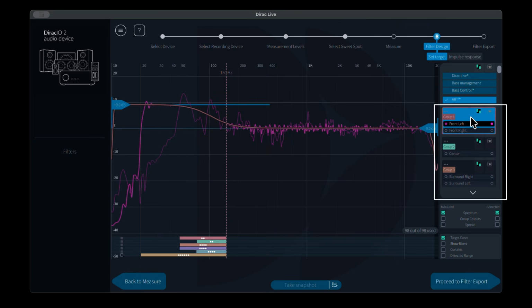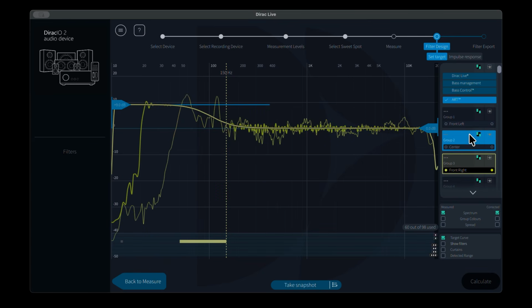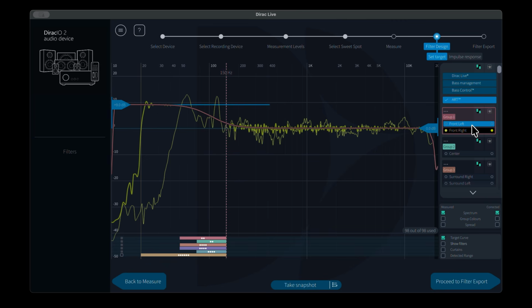Below that, we can see groups. Now, your speakers will typically be organized into symmetrical groups to help manage all the channels, but you can drag speakers in and out of groups to your preference. All speakers in a group will have their own individual processing, but will aim to reach the group's target curve.